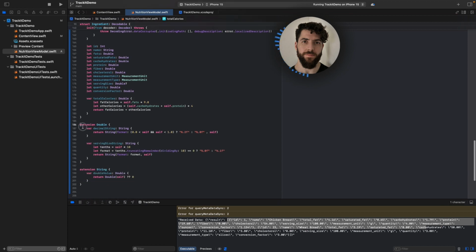And here are some extensions I added to make things more convenient for me to compute. For example, if I have a value between 0 and 1, I want it to have a formatting of 2 decimal places. But if it's greater than 1, then I just want to format it with 0 decimal places. So it just shows like 10 calories or 5 calories. So I only want to add more precision if it's less than 1.